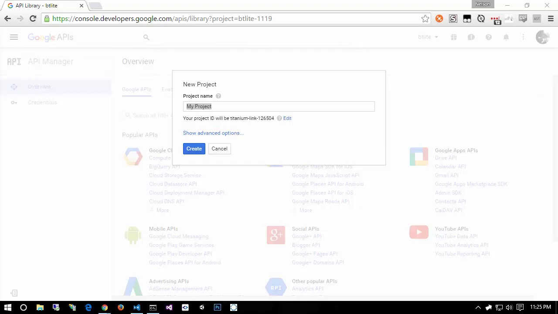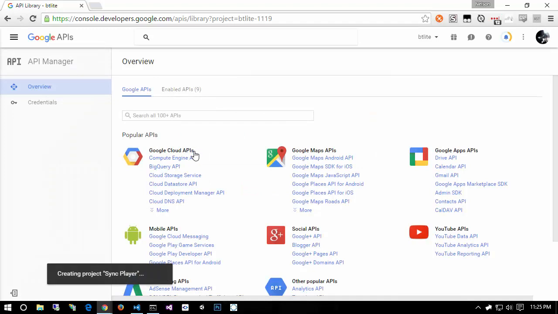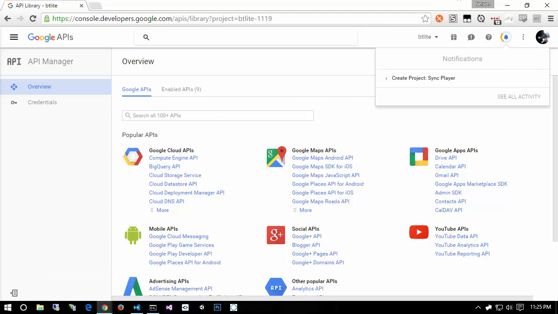So to hit the YouTube API, you're going to want to create a developer account on console.developers.google.com, log in with your Google ID, and then create a new project. So for this project, we'll call this sync player. And I don't really care about any of that. So let's go ahead and hit create. And it'll take a moment to create, so I'll go ahead and pause while this works for me.